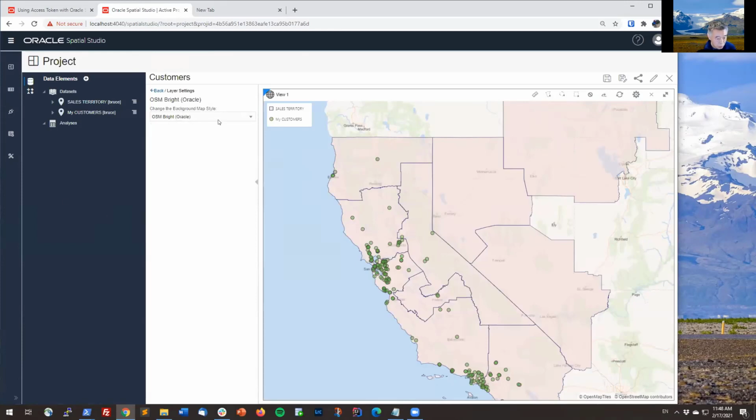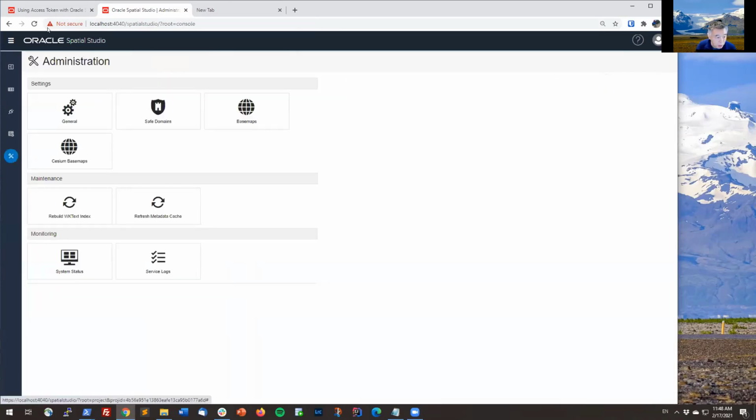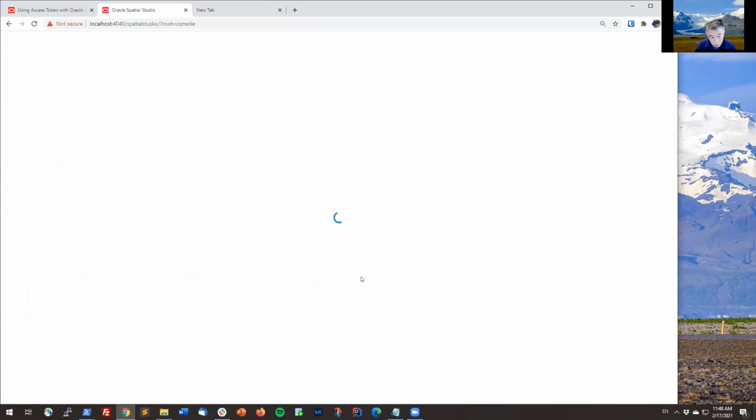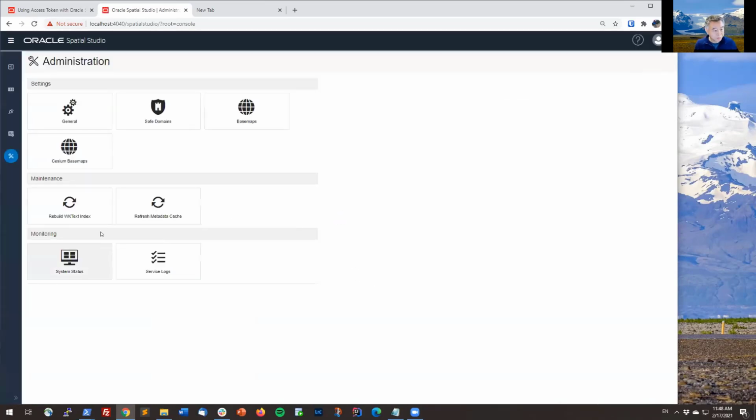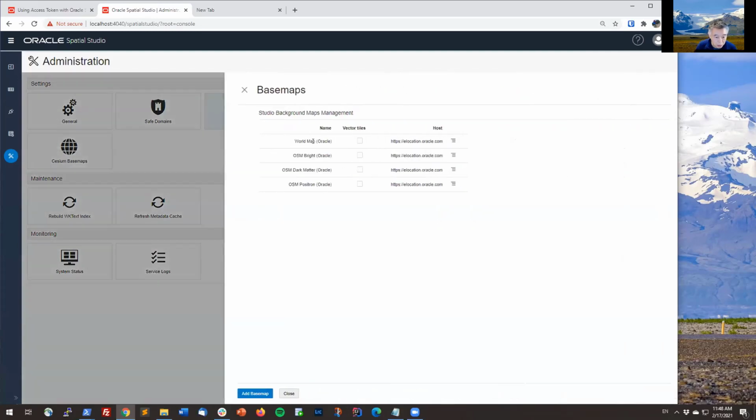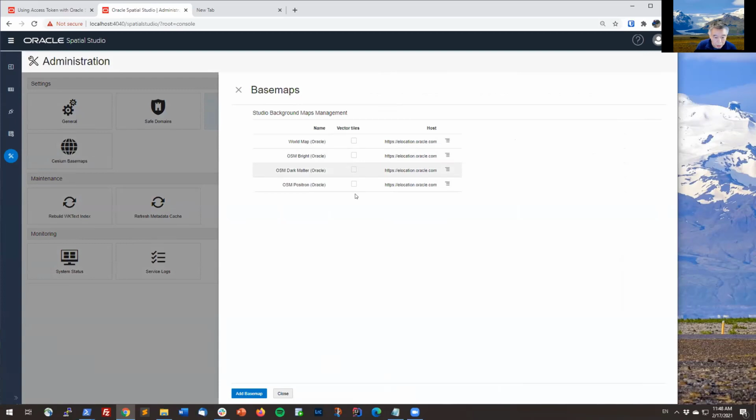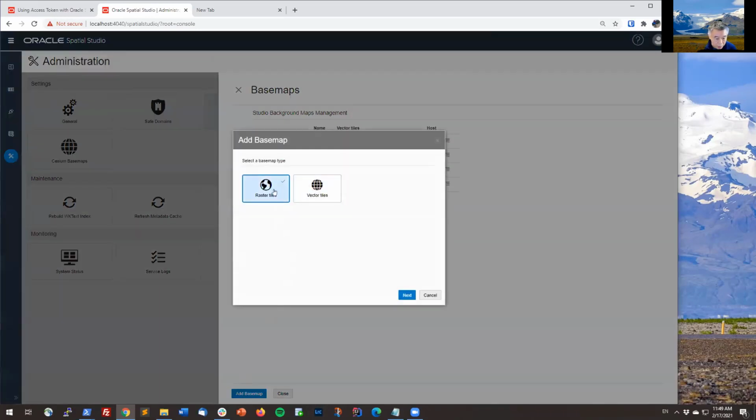So what if you wanted to add your own background maps? The way to do that is, if you're logged in as an admin, let me just refresh this application first. So if you're logged in as admin, you can see there are 2 sections. One is safe domains. This is important. I will mention that later. And the other is the base maps. So you can look at all the base maps you have. Again, these you cannot change because they are already in there. But you can add a new base map.